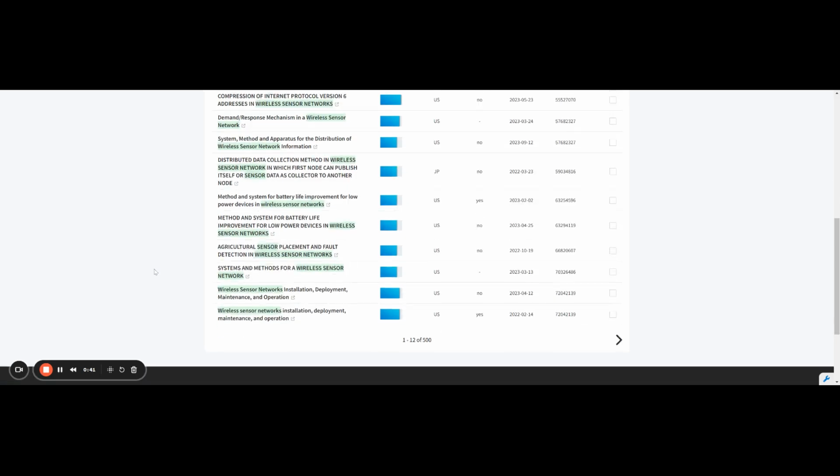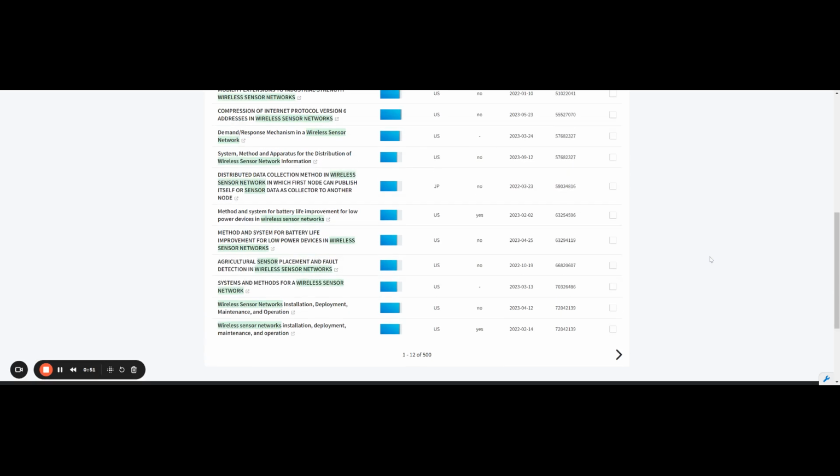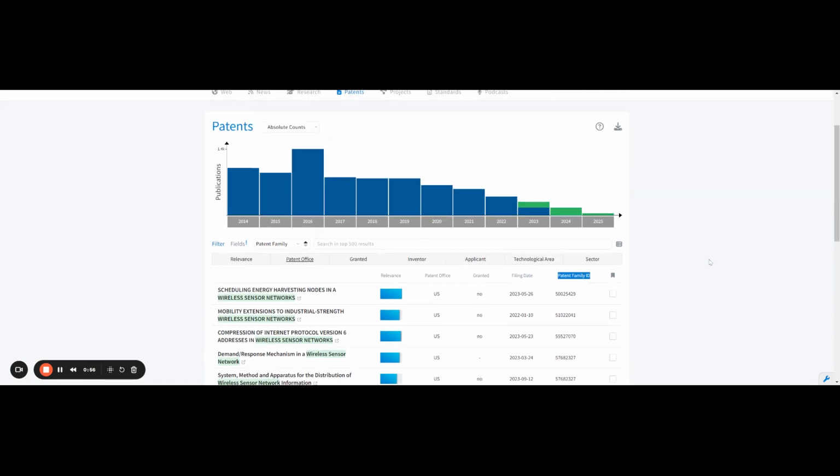And the advantage for that, obviously, is that once you encounter two items with the same family ID, it means that one of them has been derived from the other, or they have a strong relationship in the development and evolution of this technology.